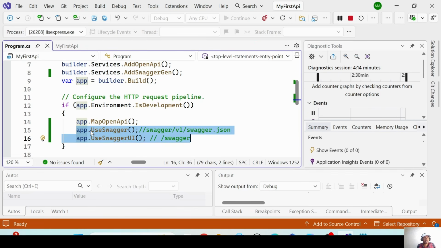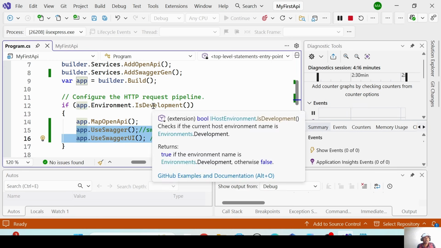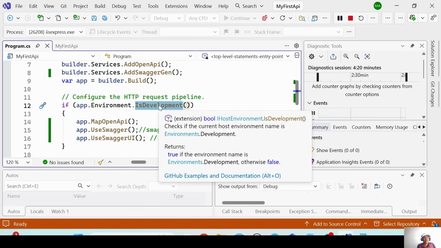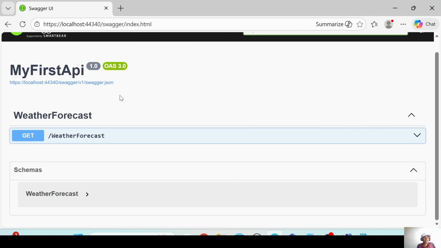We should implement these two methods under development mode only. Why do we implement them under development mode? The Swagger UI exposes all the endpoints we created in our project. It can be a security risk in production, so Swagger is for developers only, not for hackers.